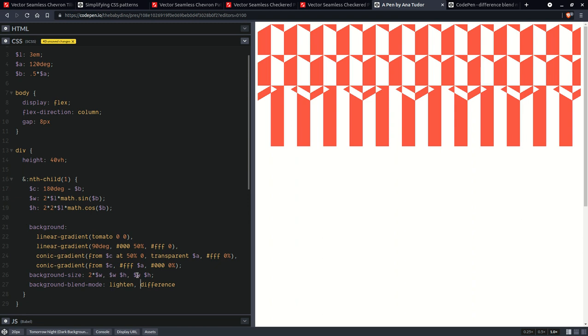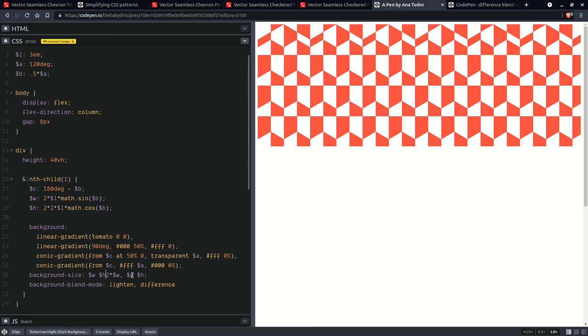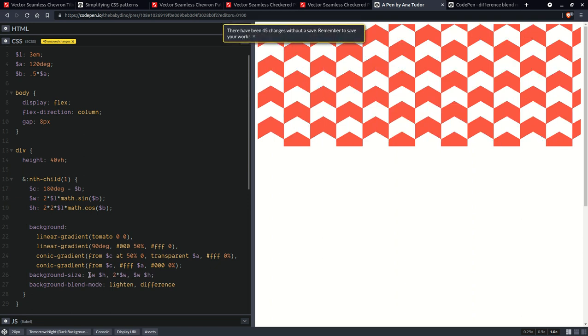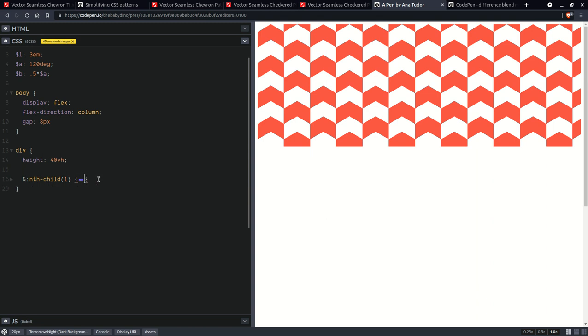Now, similarly, we are going to need to fix the background size. Again, we need 4 background sizes, and we only have 3, so that means that we repeat the first one from here, and yeah, we have the pattern. So this is the first one, and we're going to move on to the second one. Nth child.